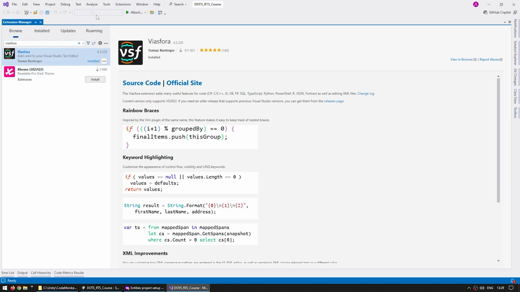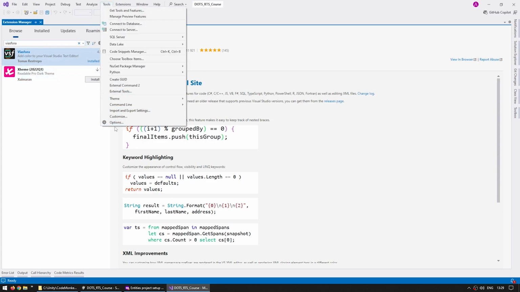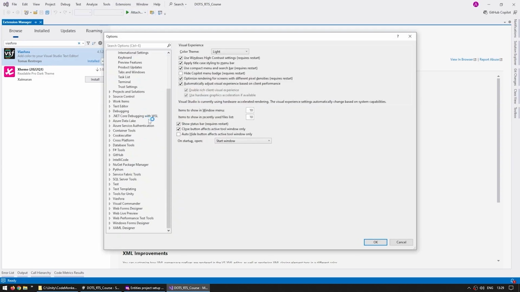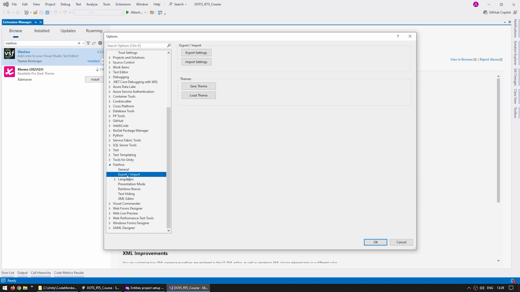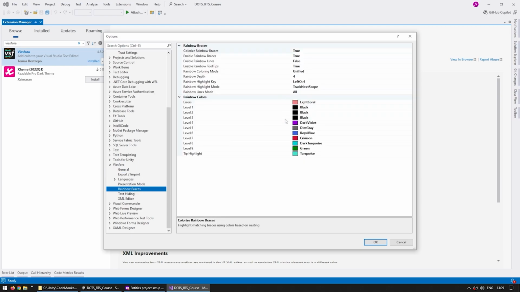Then with that installed, let's go into the settings, so into Tools, and let's go into Options. Over here, let's scroll down until we find VS4, yep, just like this. And here are all the settings. Now I think these are mostly all the defaults. I don't remember if I changed anything, but again, I'm going to export all the settings. I think the main thing that I changed was really just the rainbow braces.